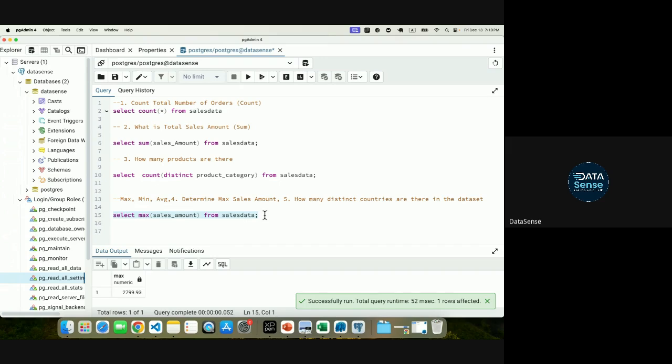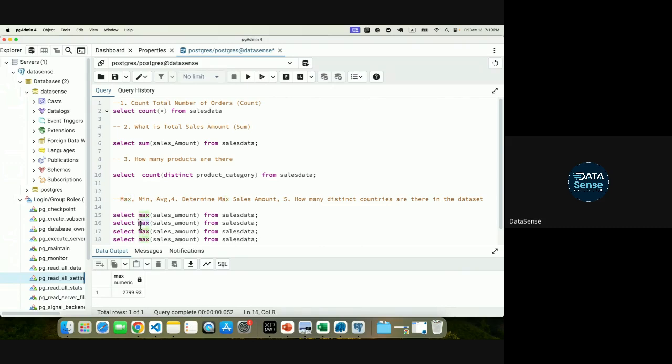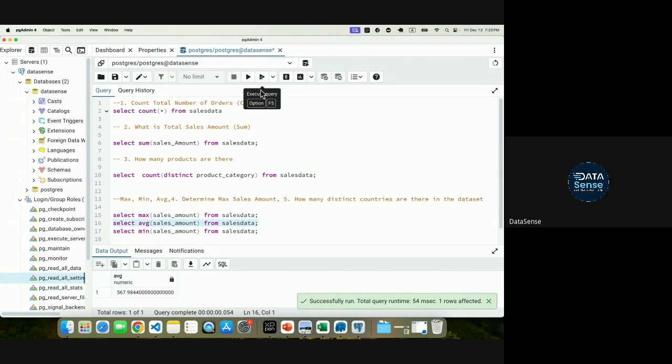Okay. And similarly, let's say I have to get the average. So I will do average. Then I will do, for example, minimum. I need to get this average, minimum, max. So let's run all these. I'll get the minimum. If I run this, I'll get the average, right? So you can get those kinds of things.